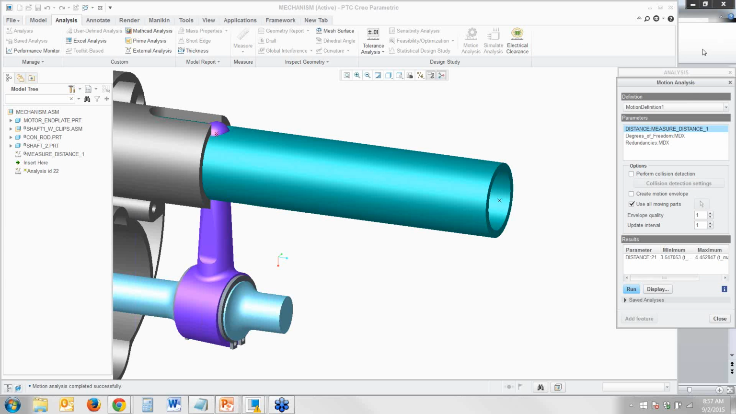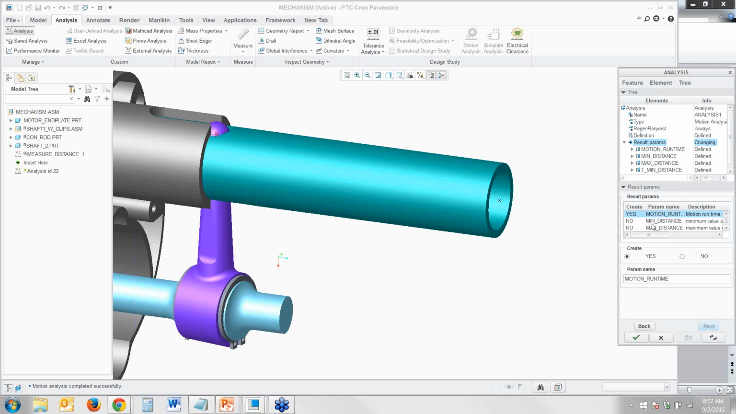Now, one of the things I can then do is I can take a look at this and see, close this here. It then creates certain parameters that I can either say yes to create or no to not create based on that data point. And so some of those are, for example, the minimum value of that distance parameter. So the minimum stroke, I can say, okay, yes, let's create that parameter. Likewise, let's create that for the maximum as well.